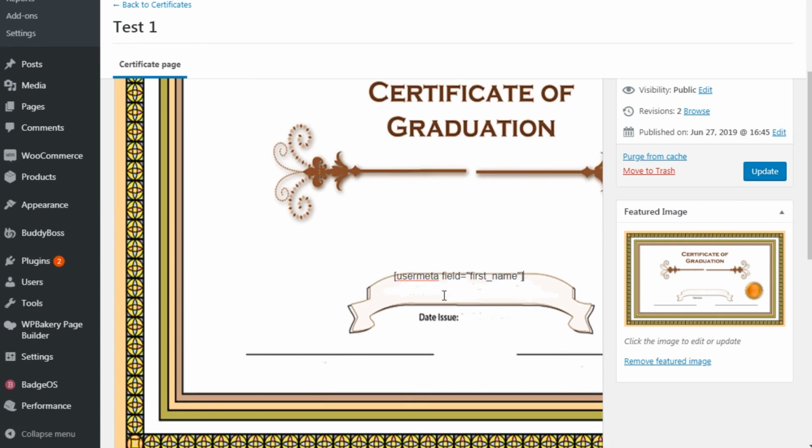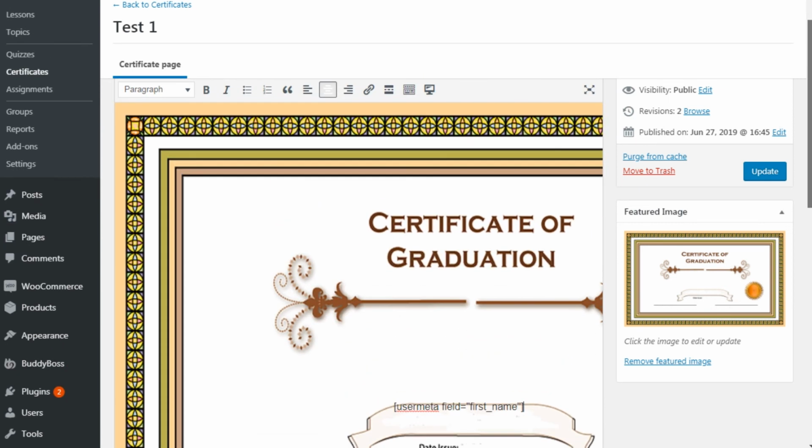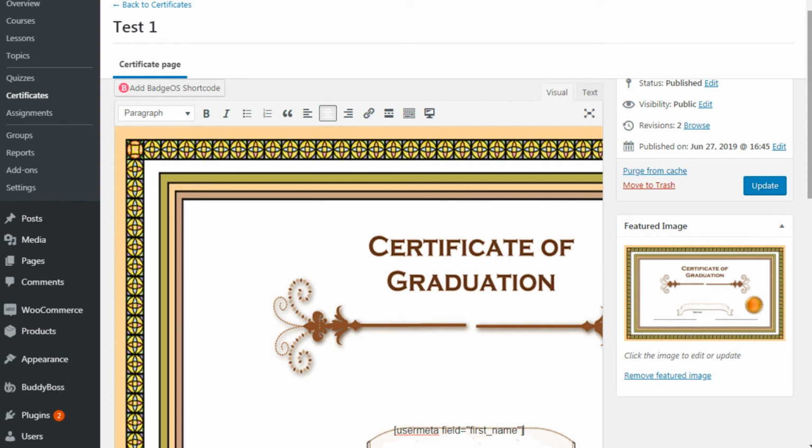So in this case, we have first name. Now the user isn't going to see this text. Whenever the certificate is generated, they're going to see their name. So you could say, congratulations on completing this course, first name, last name, and that's it. So that's basically how to do it. It's really easy. It's not complex at all. Really what takes time is finding a certificate or even creating one that looks nice. And of course, once you're done, you simply click on update, and that's it.